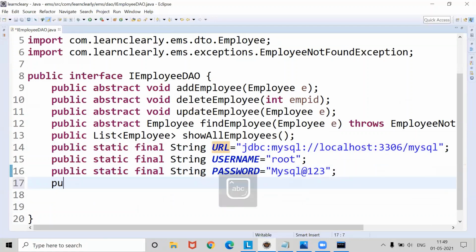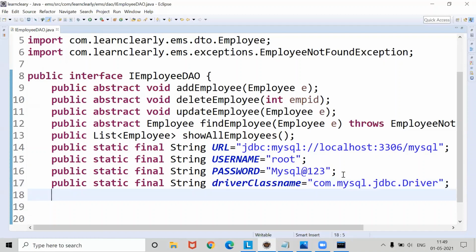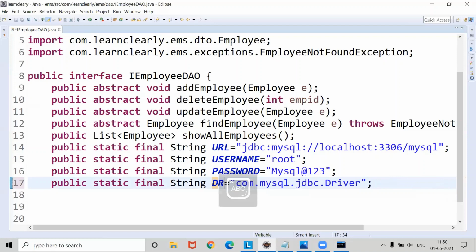But I don't want to do that, and I'll tell you the reason. Public static final String DRIVER_CLASS_NAME is equal to the default driver class name, which is com.mysql.jdbc.Driver. So we actually make use of this driver class name. Once again, correction: DRIVER underscore CLASS_NAME.